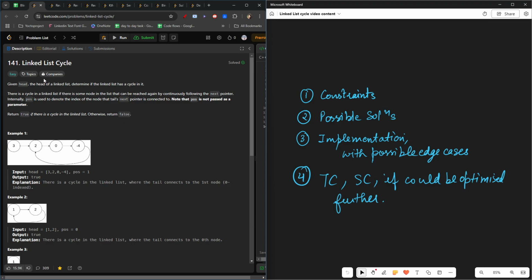So here, Linked List Cycle. Given head, the head of a linked list, we need to determine if the linked list has a cycle in it. There is a cycle in a linked list if there is some node in the list that can be reached again by continuously following the next pointer. Internally, pos is used to denote the index of the node that the tail's next pointer is connected to. Note that pos is not passed as a parameter. Return true if there is a cycle in the linked list, otherwise return false.